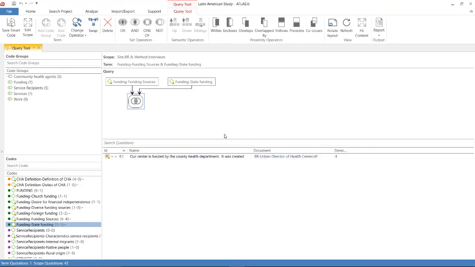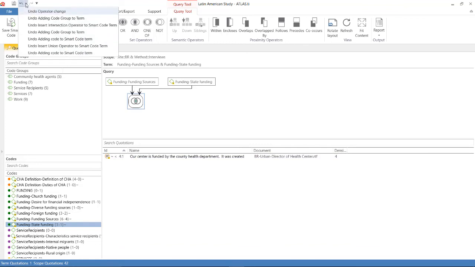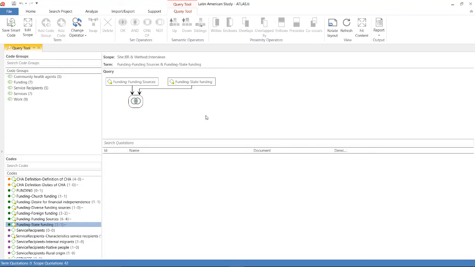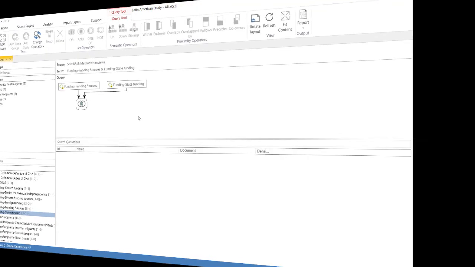Swap terms, delete what you have done, and always remember that you have the option of undoing, and ATLAS.ti 8 allows you to undo up to 100 steps backwards. Okay? All right, so please take a look at the quick tour manual starting on page 55 and experiment a little bit with this. Thank you very much.